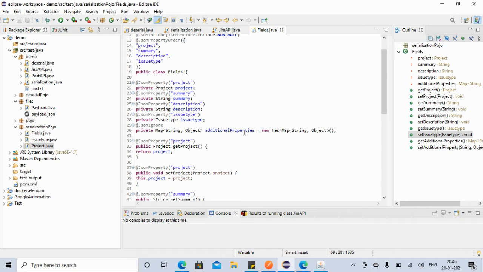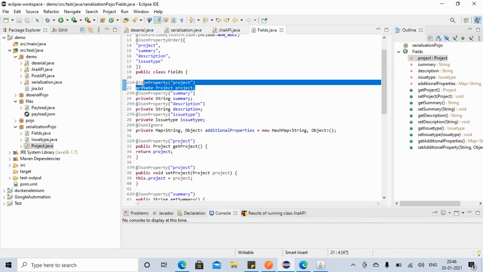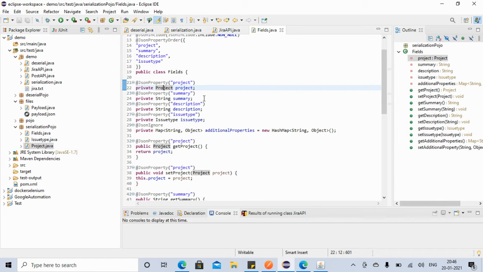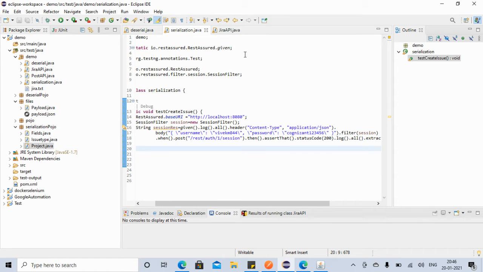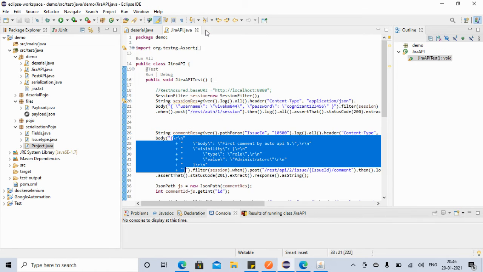So you can know, right, the fields. What we have in the field class: we have a class, like project is a class. See, private project. And then we have summary, that is a string variable. We have a description, we have an issue type as a class, and then we created two more classes, and then we have getter and setter. So that's very easy. Now just close everything.